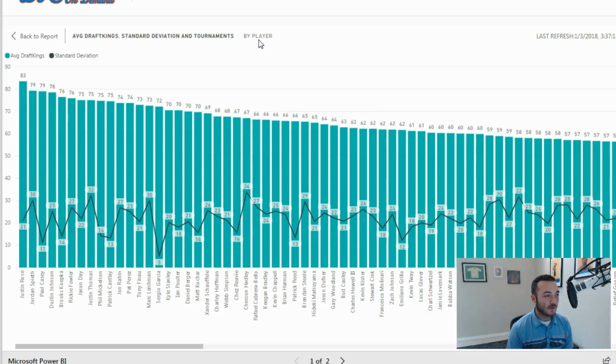Those are, on paper, the same player, right? Like, oh, they're both averaging 79 DraftKings points. However, Paul Casey's standard deviation is only 11, one of the lowest on tour, making him very, very consistent. Players with a smaller standard deviation are very consistent. Jordan Spieth, on the other hand, with a 30 standard deviation, is much more volatile.